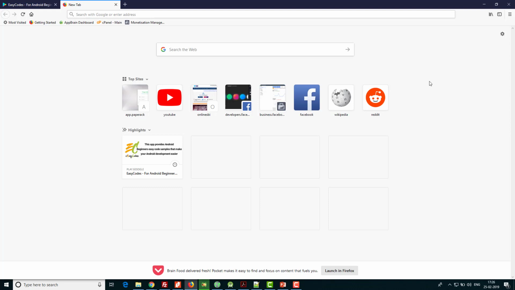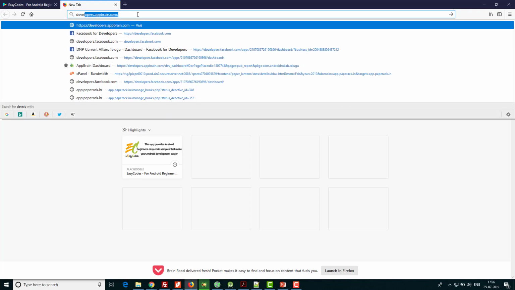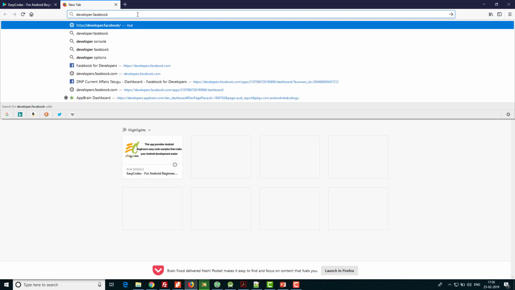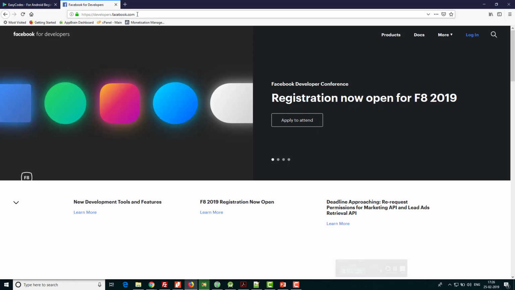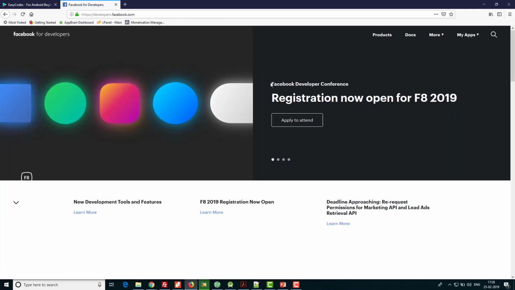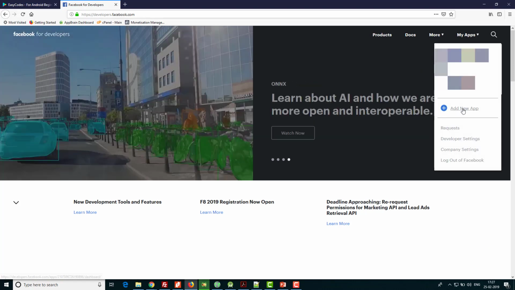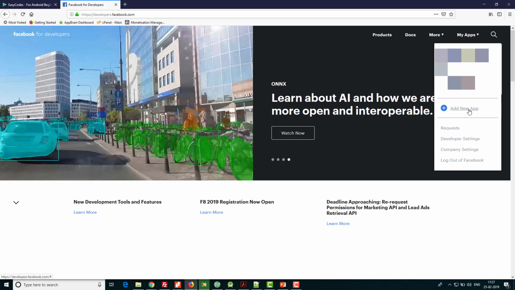First we have to go to developer.facebook.com. After that, go to login and log in with your Facebook email ID and password. Then go to My Apps and you will get an option to add a new app.